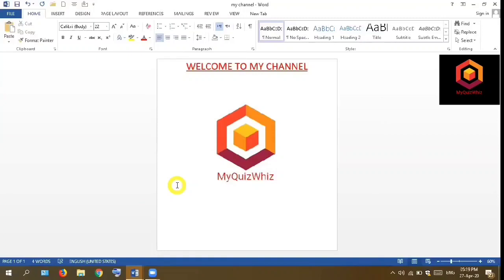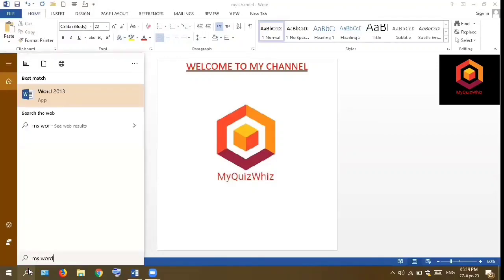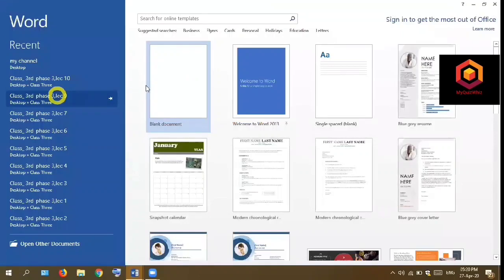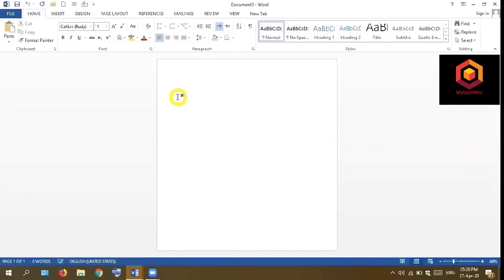So to begin, first thing I'm going to show you is how to open a blank page. So I click on this search bar, I type MS Word. When I type MS Word, I get Word 2013 on the top. Now a new window appears. Here I will select blank document. When I click on blank document, I get a Word interface. So this is called Word interface.